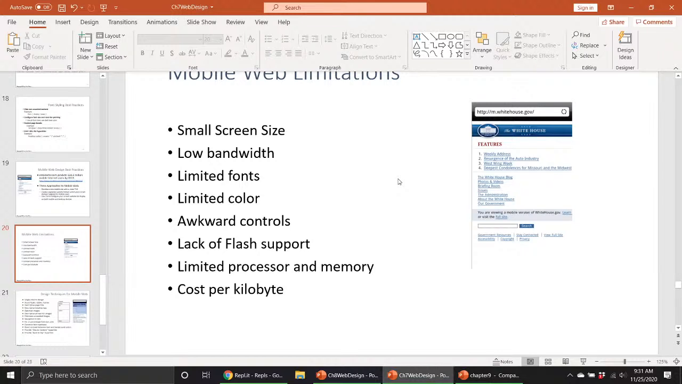It says awkward controls, probably when they created this material. The person who made these decisions considered using a smartphone as awkward. Nowadays people are pretty fluent in controlling a smartphone, but it's different than a computer, right? You use your finger.